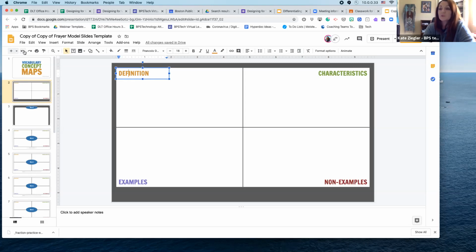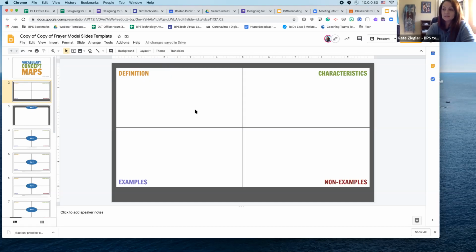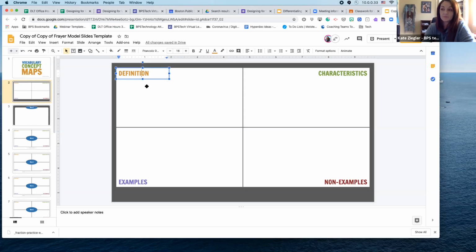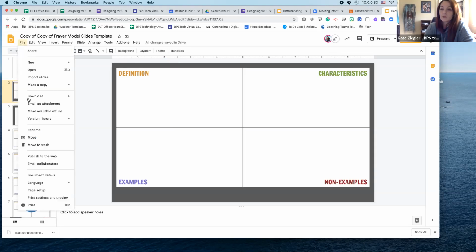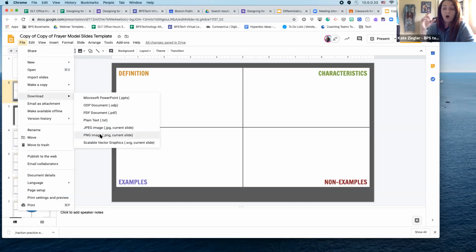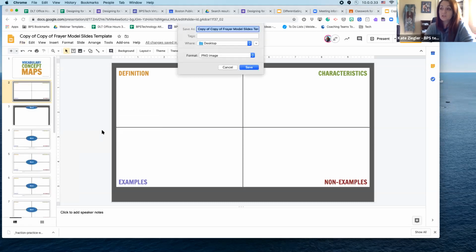A really quick and easy step is, once I've designed this, or I like this as it is, and this is really just a table, so 4 different cells separated, and then writing in the corners, and you can see that's a text box. Create stuff like that on your own. Go to File, Download, PNG, click on that, and it's going to download the image of just this slide.